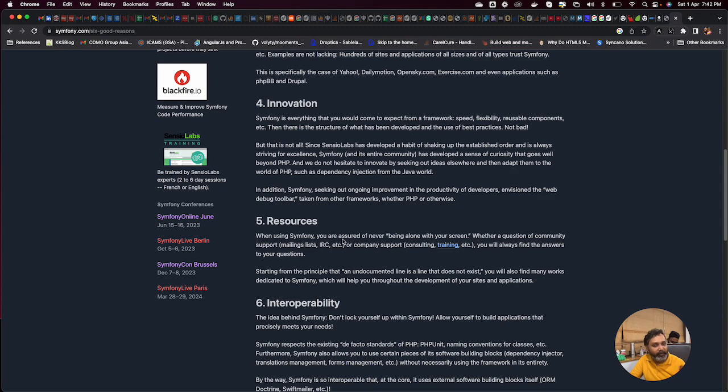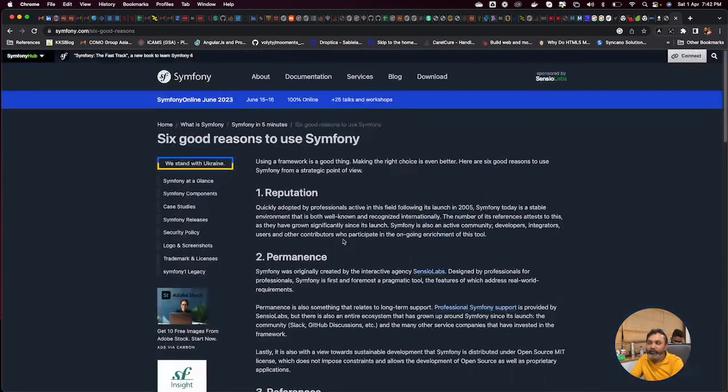Suppose you are taking Zend framework, right now it is called Laminas. If you are taking components from Laminas, you can use them here. But if you consider some other framework like Laravel, they won't allow you to use the Symfony bundle in Laravel. Nowadays most frameworks are encouraging this feature, but Symfony started this option many years back.